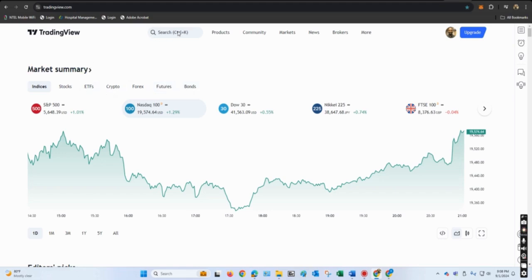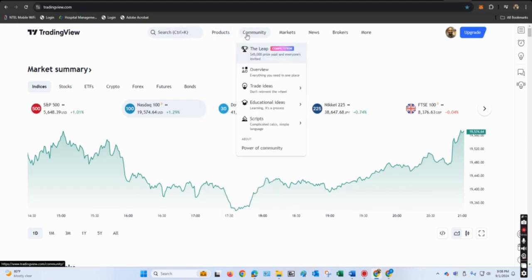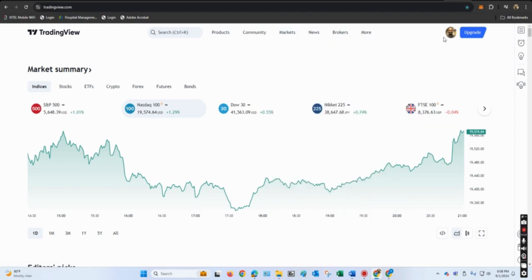And then if you look at this page, this is where you can search for whatever asset you want to analyze. We have the products, community, market news, and all. And this is my profile. I have signed up with them. That is why you're seeing it. You're seeing ads because I'm using the free version. You can upgrade with this.